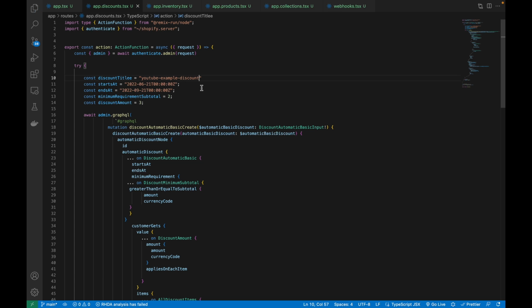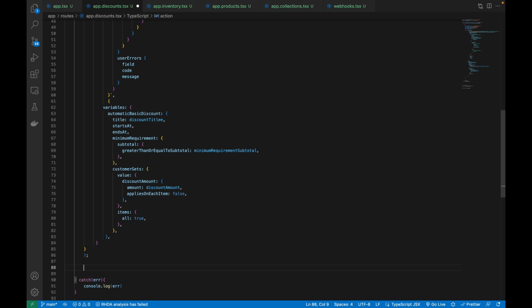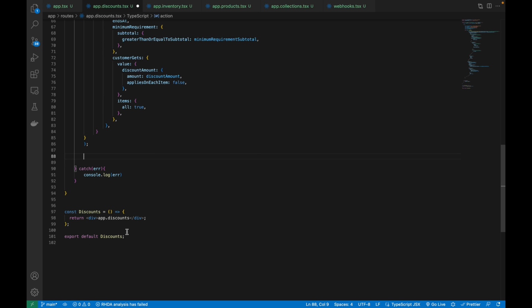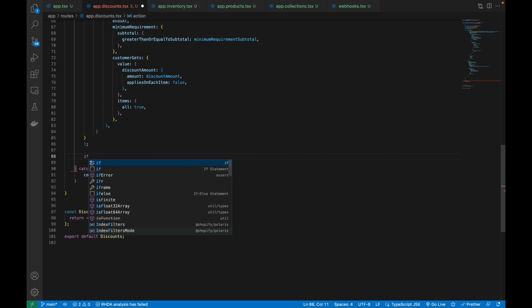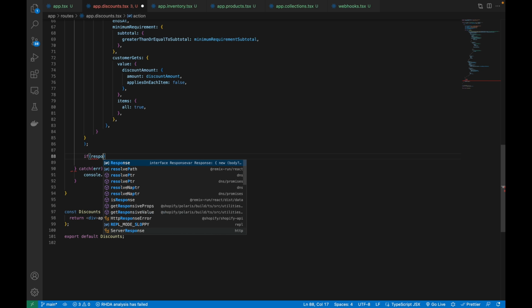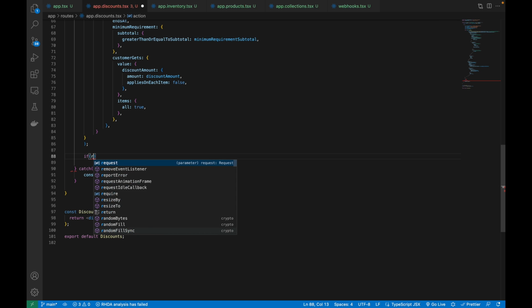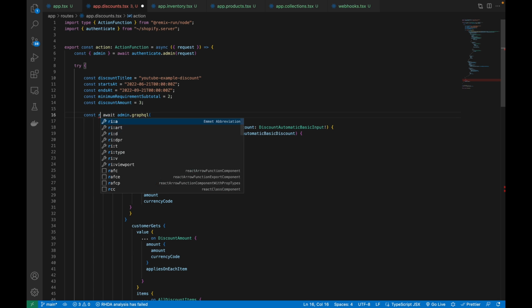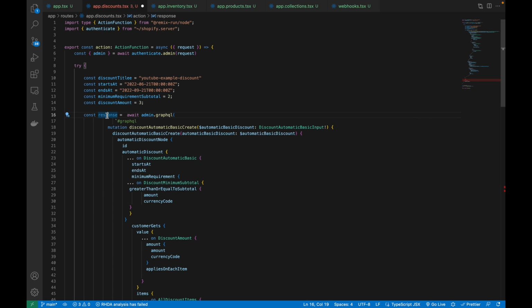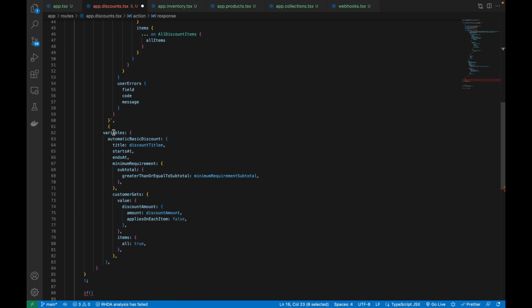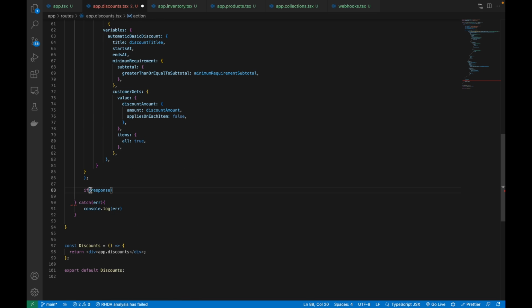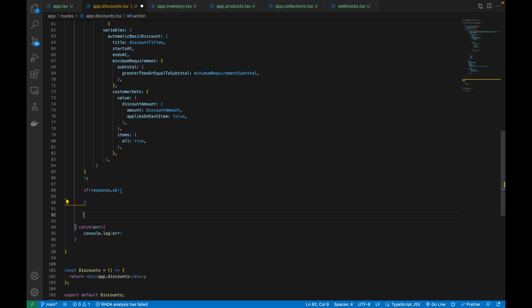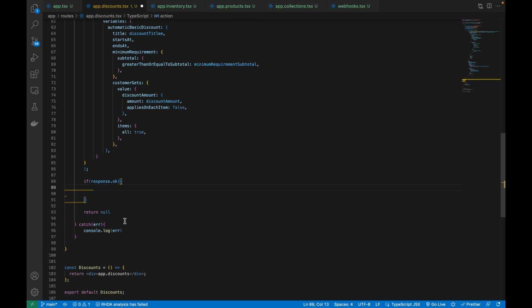Let's save the changes. Below here, everything is going to be working exactly the same. So I'm going to check if the response is okay. Oops, I think I forgot to grab this in a response object. Response, and here, response.ok. Okay, so if we don't have a response, we're just going to return null from our function.